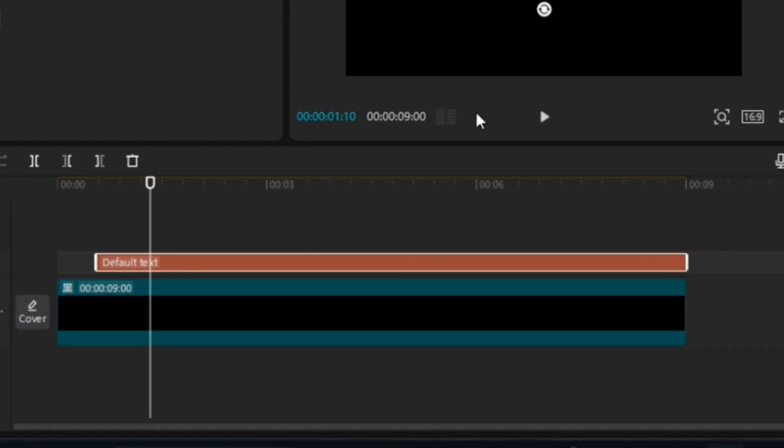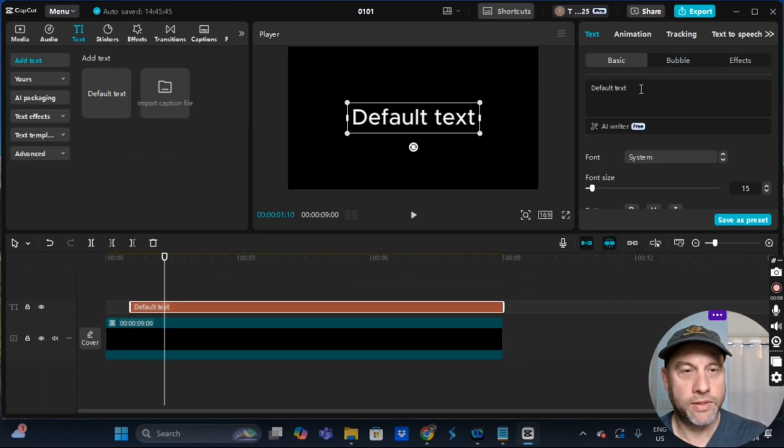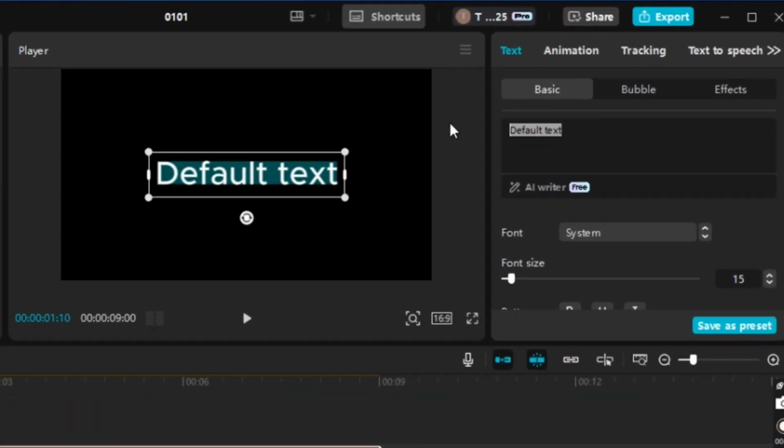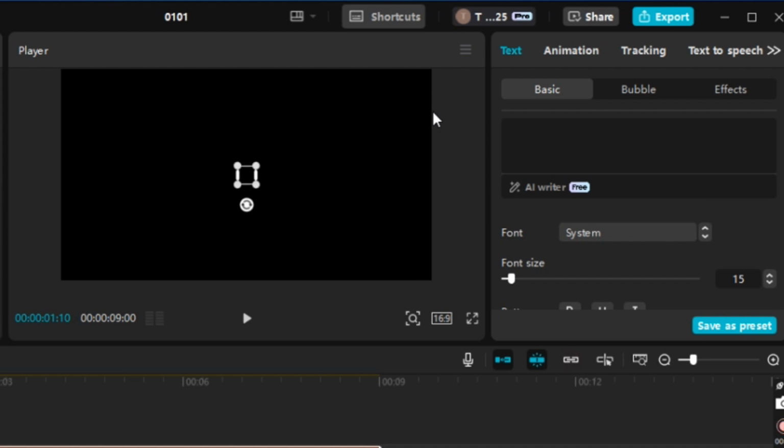Okay, and then what I'm going to do is go to default text and delete it. So just text, basic. And then here, I'm just going to put font. You put whatever you want, okay?